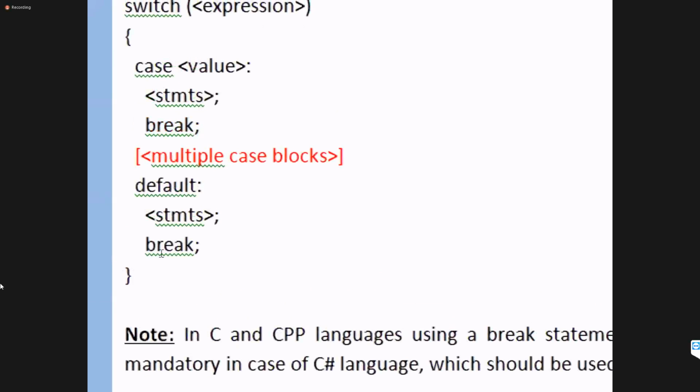What is our break statement? Break is a jump statement. It means after executing the code, jump out. That's the meaning of the break actually. So when I say break here, it is just going to jump out from there.